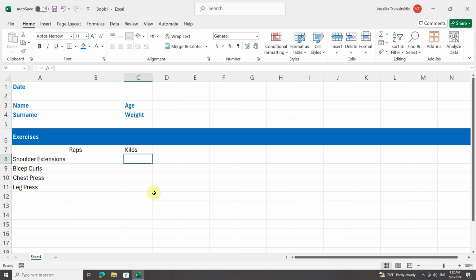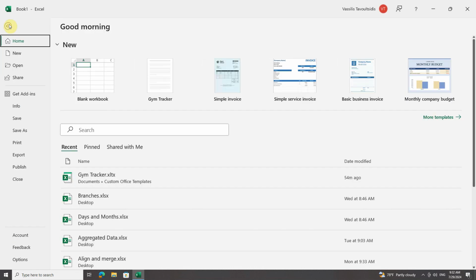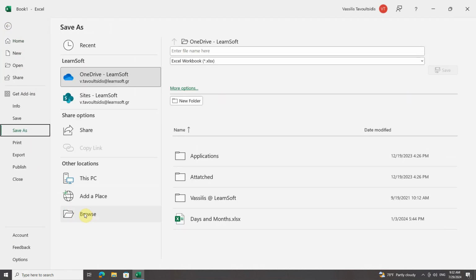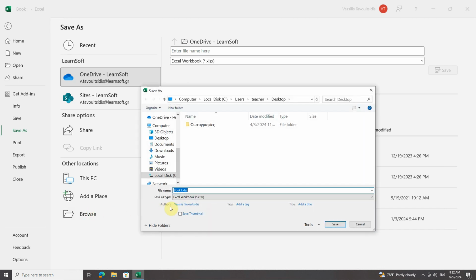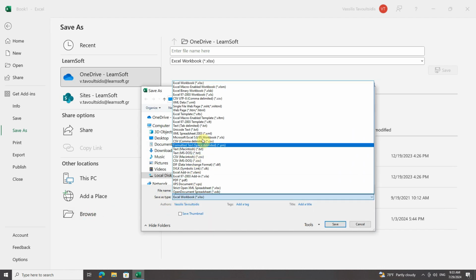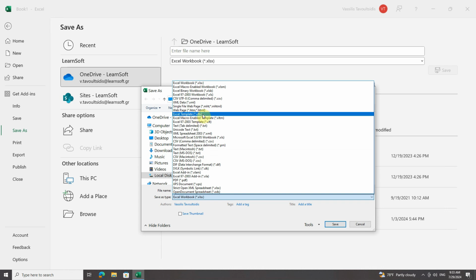That's why I need to save this as a template and not as a workbook. To save this as a template, I will go to the File tab and I will select Save As. I will click on the Browse button, and first of all I will open the list in the Save As Type field. From here I will select that I want my workbook to be saved as an Excel template. This is the most important step that needs to be done.